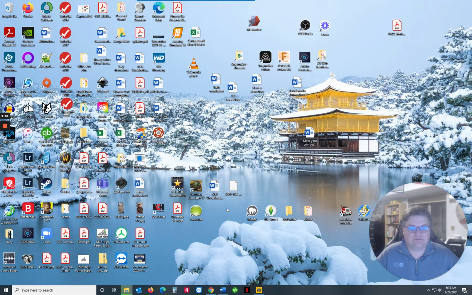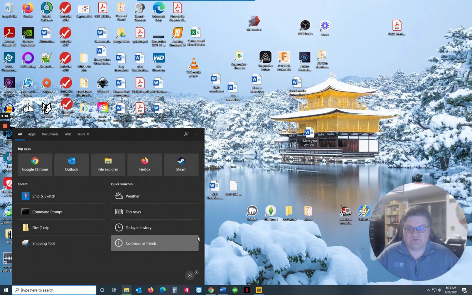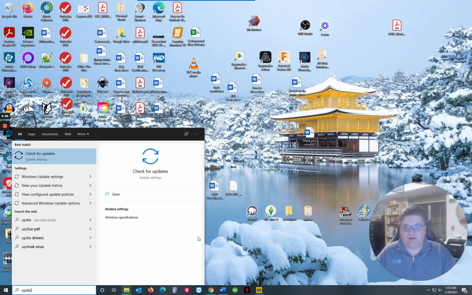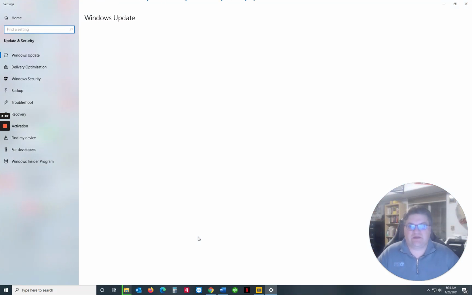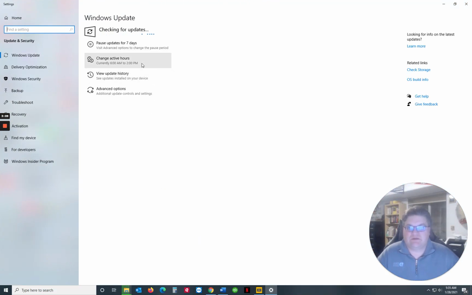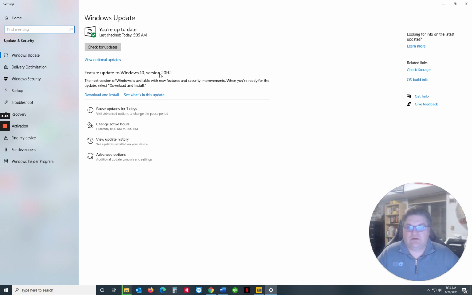And then the other thing you want to do is make sure your Windows is up to date. So down here in your white bar, just type update and do check for updates. It's going to automatically check and see if you've got any updates ready to roll. And if you do, you can start them and make sure you're up to date.